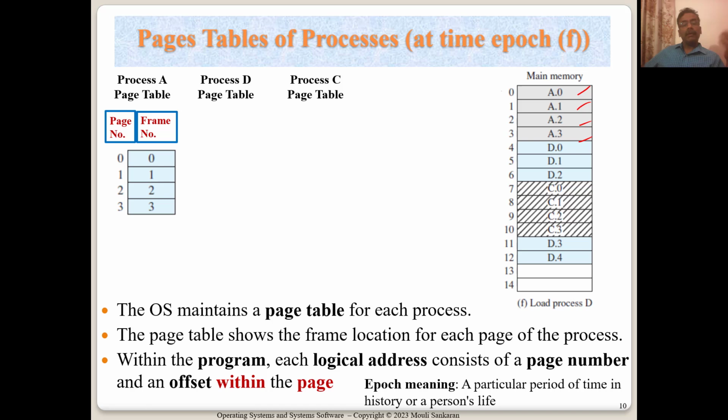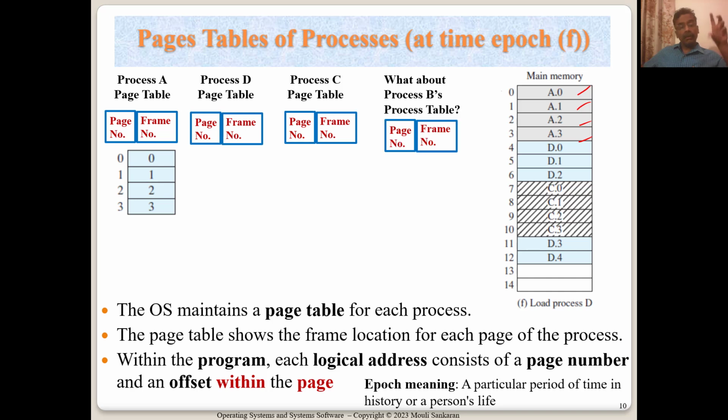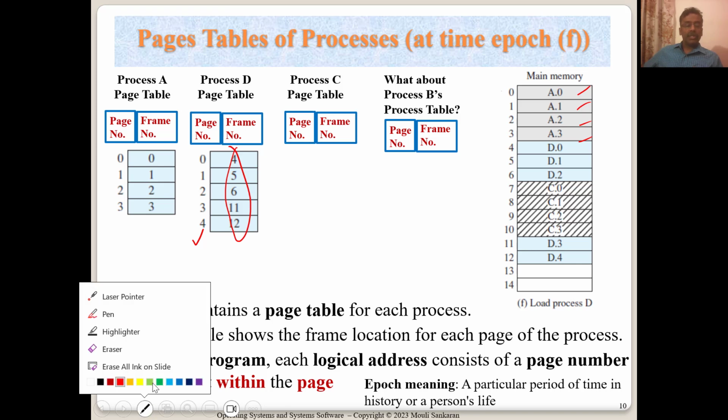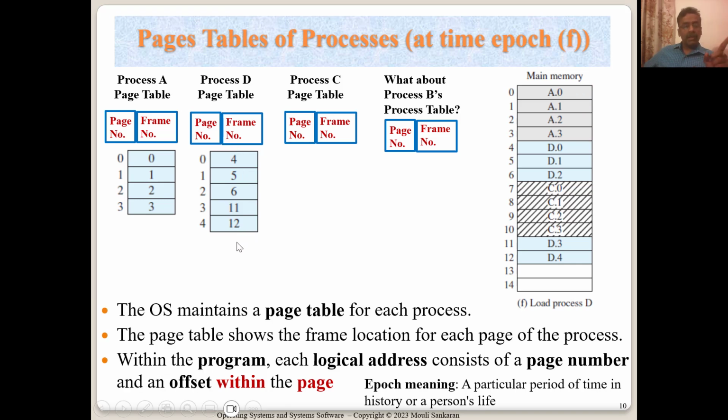Now what happens to process D and C? Now look at process D. It's not in the contiguous space. But the page numbers will be contiguous. You can see that page numbers are contiguous, but frame numbers need not be, based on whatever it is mapped to. That is what is given here. So the page table is maintained at process level, and it maps to the current locations of each page in the frames. Okay, and you know that page size is the same as frame size, and it is a power of 2, which we'll talk about in the next lecture.